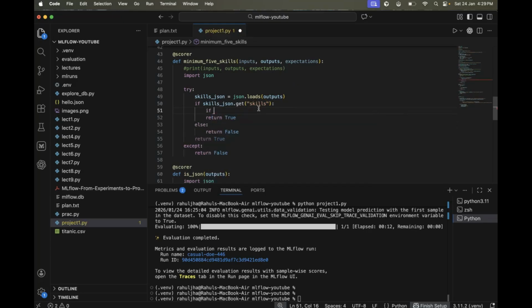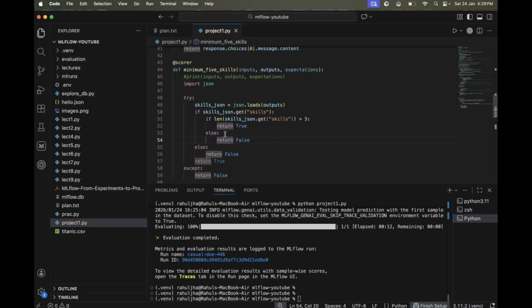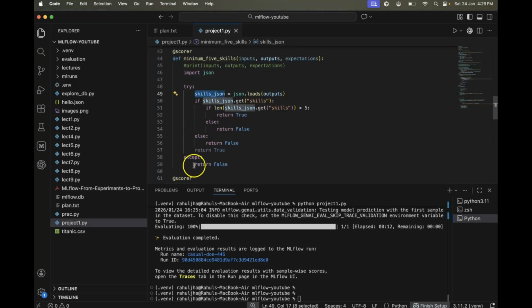And then if we have the skills, I would like to count the length. So if length of skills JSON is greater than 5, then I would like to return it as true. Otherwise, I would like to return it as false. So you are able to see the picture, right? So first we try to load the JSON. If we don't have the JSON, we return false. If we have skills, we continue, otherwise we return this.